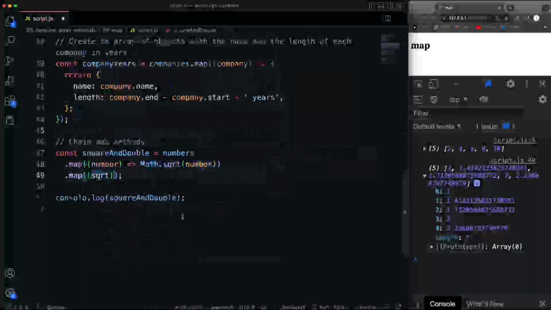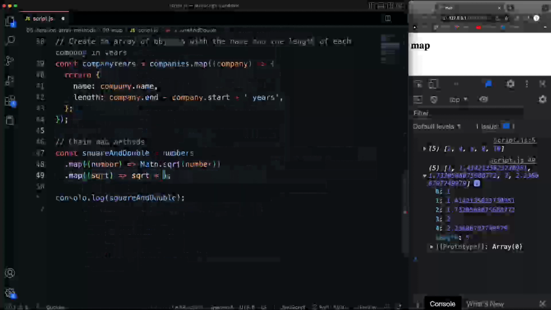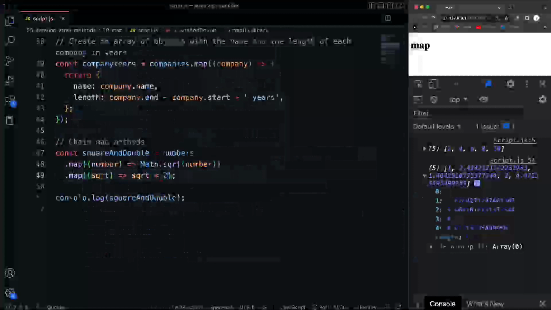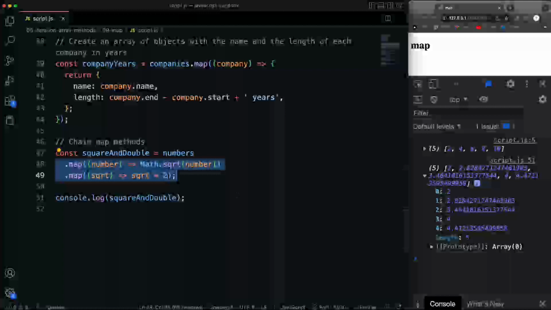So now I'm going to take that square root and I'm going to double it, so times 2. Now if we save that, we have the square root, and then we take that square root and we double it. We multiply it by 2. All right, so hopefully that makes sense. And you can have as many of these as you want.